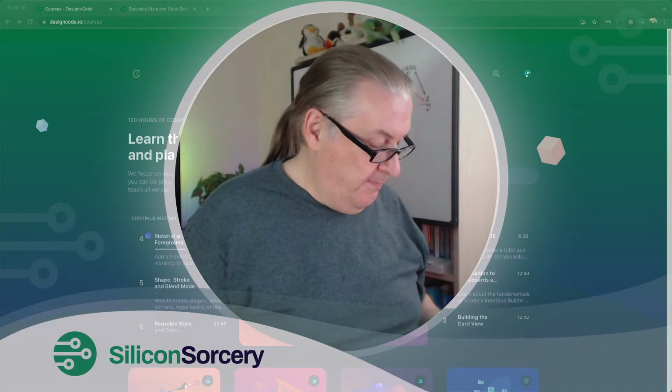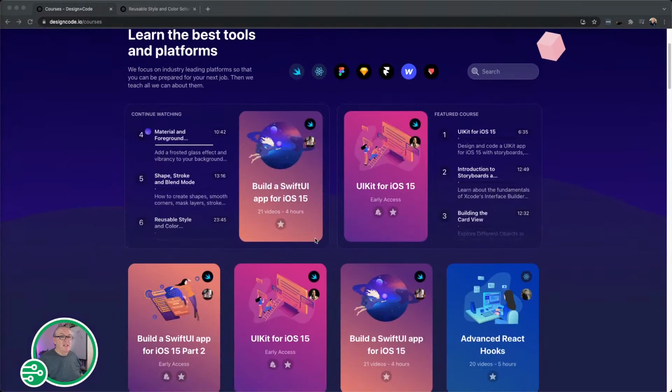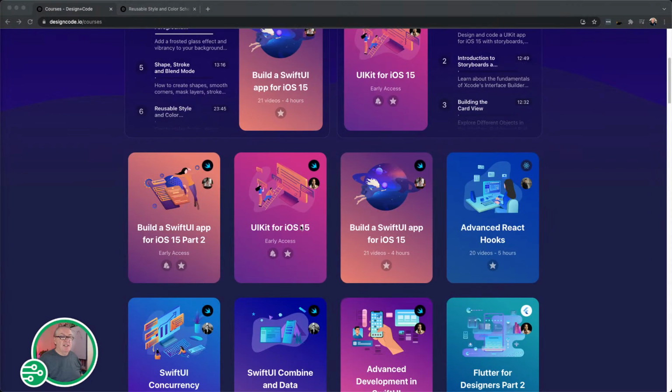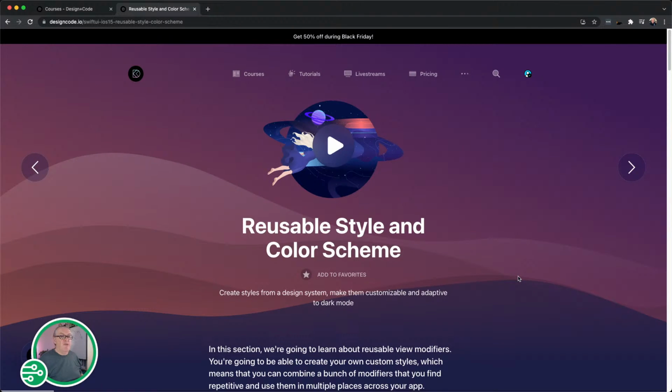But yeah, we did the first couple of hours of their great course. Let me show it to you. So, learning the best tools and platforms, and today we're building on their iOS SwiftUI app for iOS 15, and it's gone quite well. And we're about to begin the reusable styles and color system.